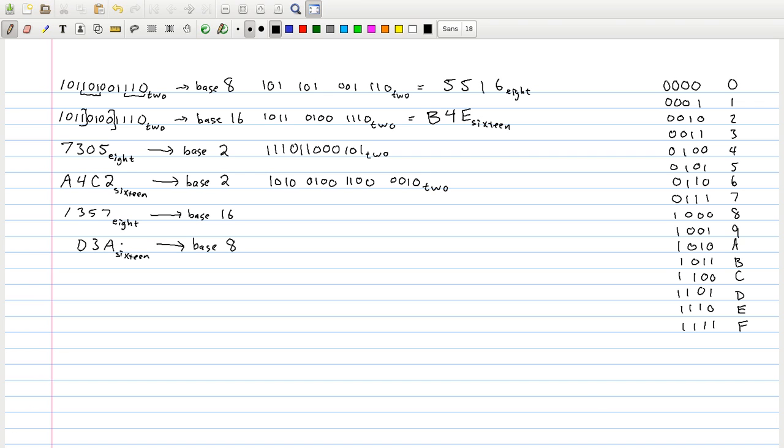The last 2 questions, we're going from base 8 to base 16, base 16 to base 8. Here we have to go through base 2 as sort of a middleman. So let's convert each of these to base 2 to begin with. So this 1, 3, 5, 7, that's in base 8. Well, 1 from our table is 0, 0, 1. Remember, because we're in base 8, we're going to ignore the leading 0. 3 is 0, 1, 1. 5 is 1, 0, 1. And 7 is 1, 1, 1. And this is in base 2.